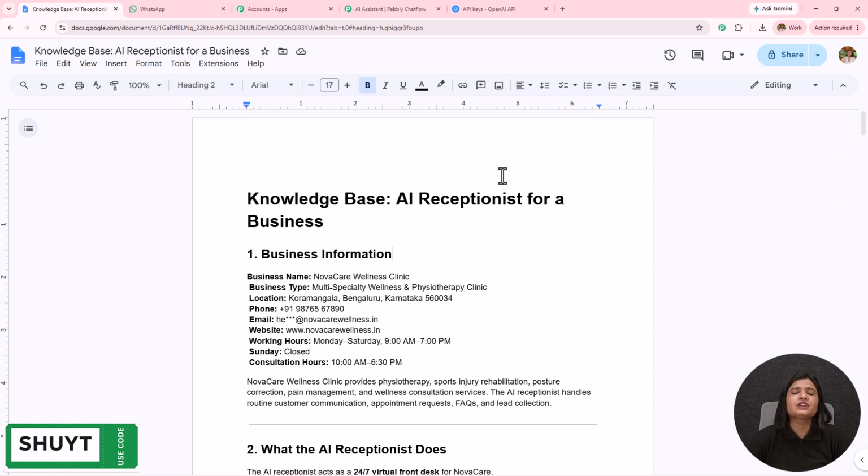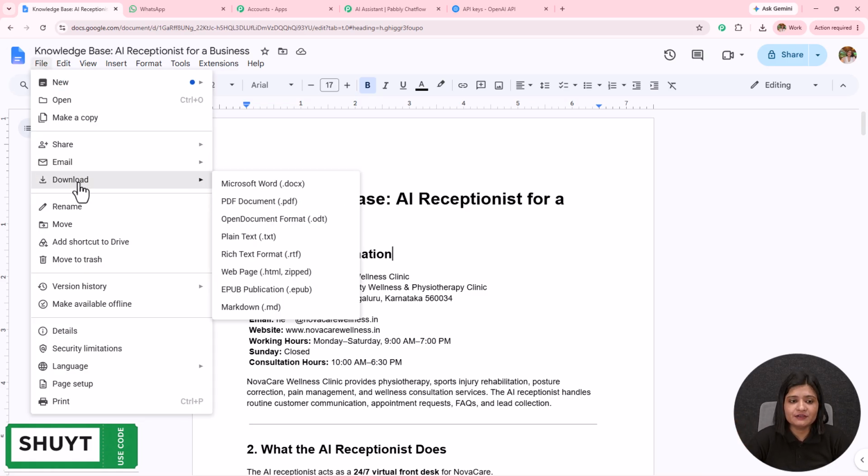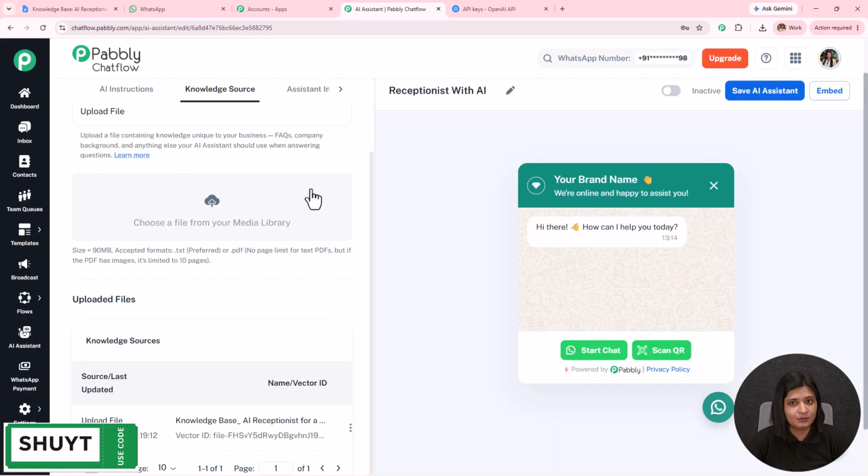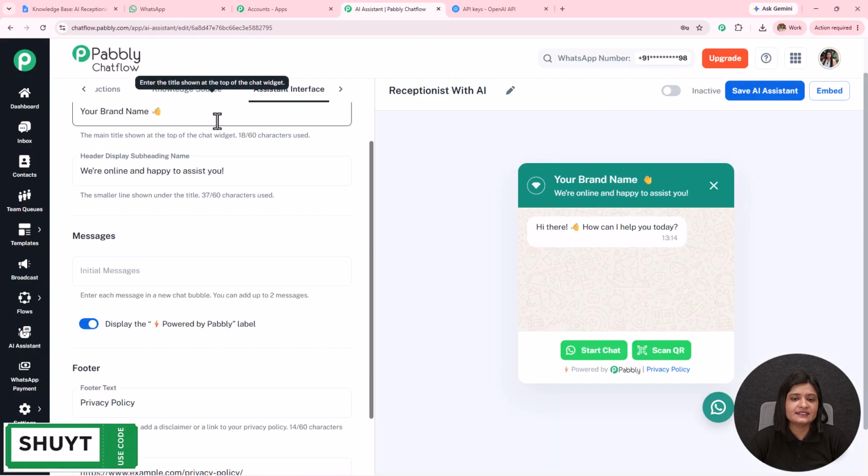So make sure that you create a very clear and detailed knowledge base of your product, service and business, and then you have to download that in .txt and .pdf format and upload in the manner I have uploaded it. Then we have this AI assistant interface.